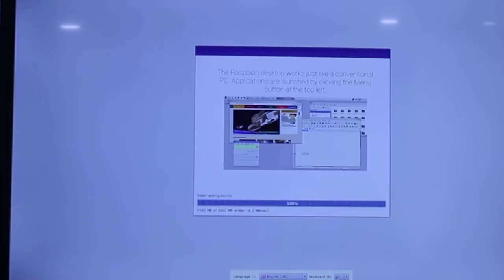So now as you can see, the operating system installation has completed successfully. Once you hit OK, it's going to ask me whether I want to reboot or it would automatically reboot as well. Okay, so yeah, it's automatically rebooting at this point.